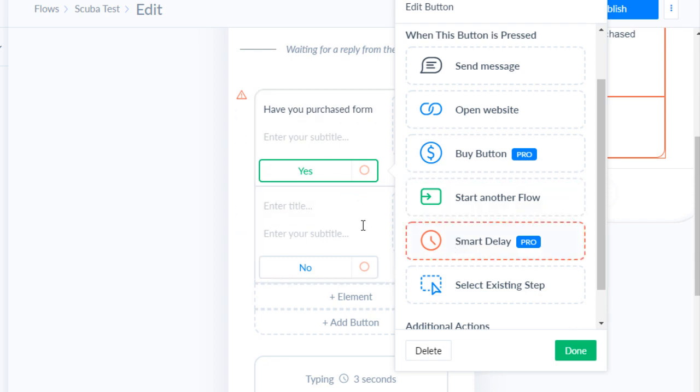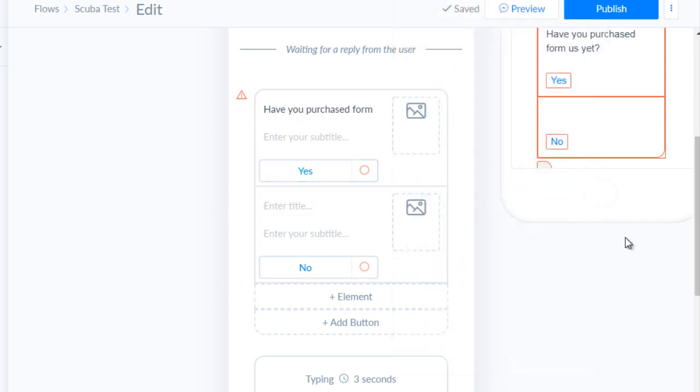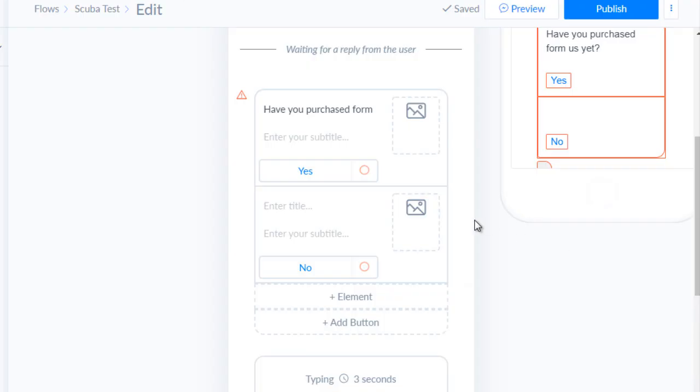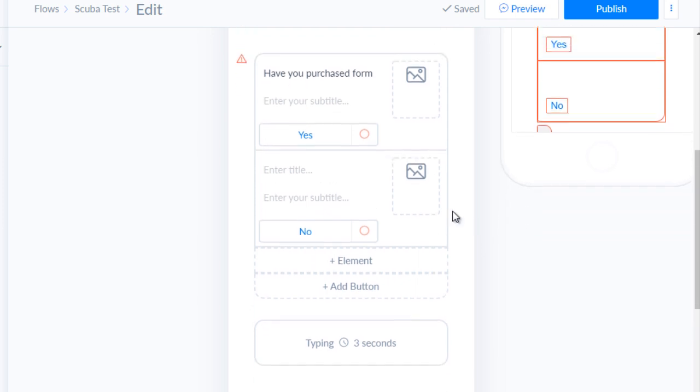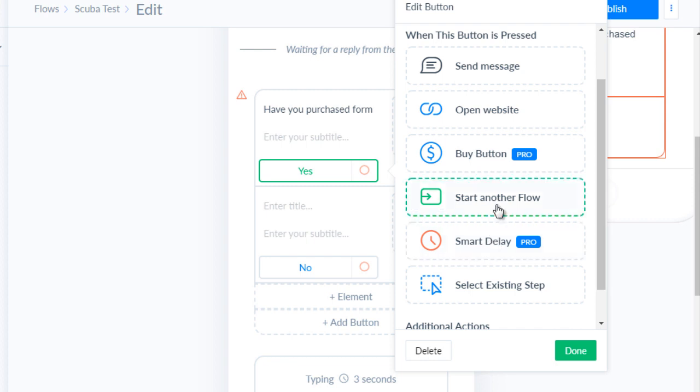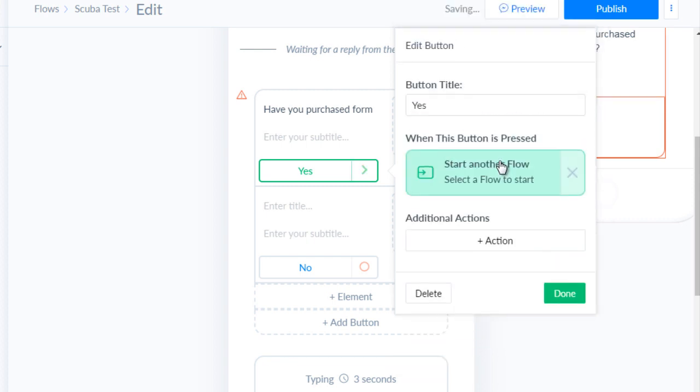Okay, so now what we need to do is redirect them from the yes to somewhere else and the no to a different flow. So if we go back over here, we remember that from this, you have yes and no. If they say yes, they go here. If they say no, they go here. So how do we break them apart and branch them to different areas? In ManyChat, it's called a flow. All right, so if you click this button here, it'll give you some options to send a message, open a website, get them to have a buy button, a smart delay, a start another flow. So we're going to click start another flow.